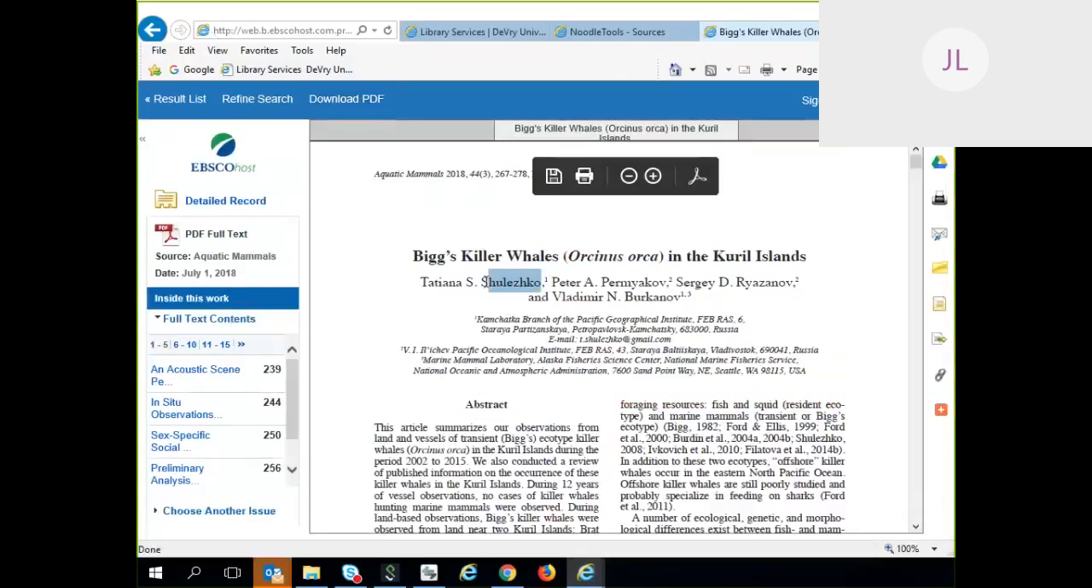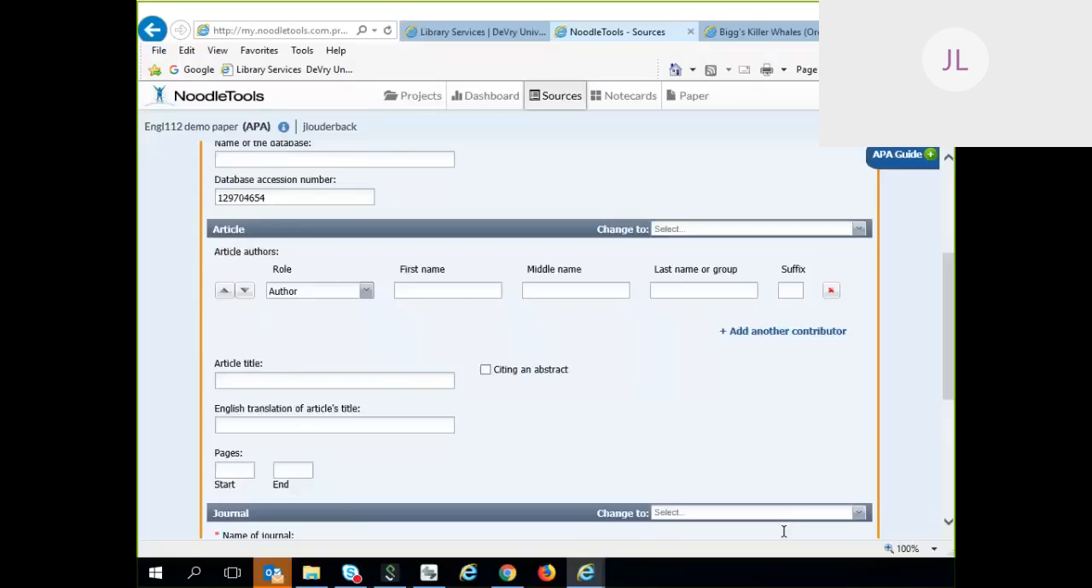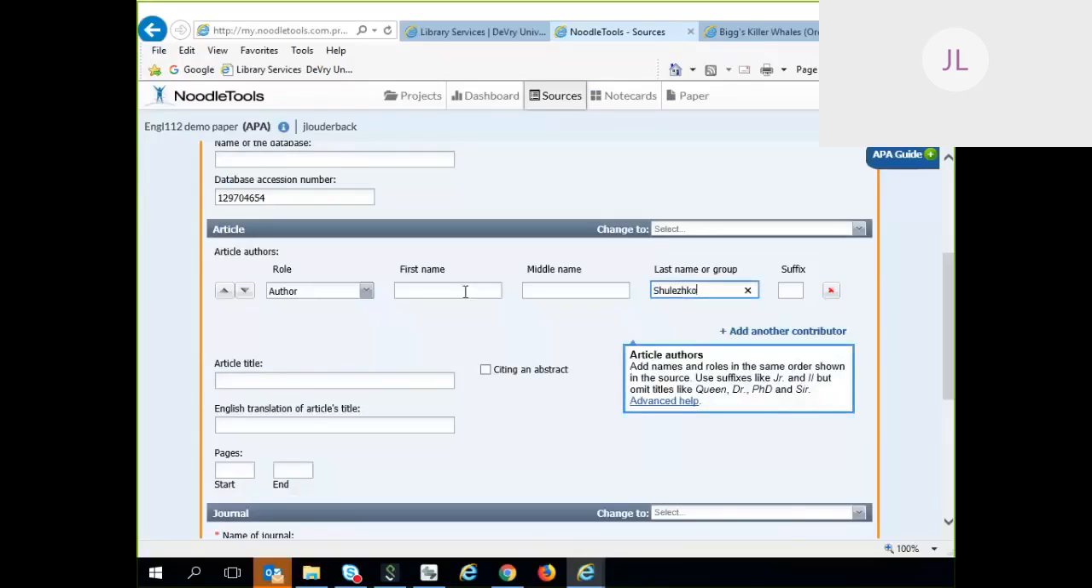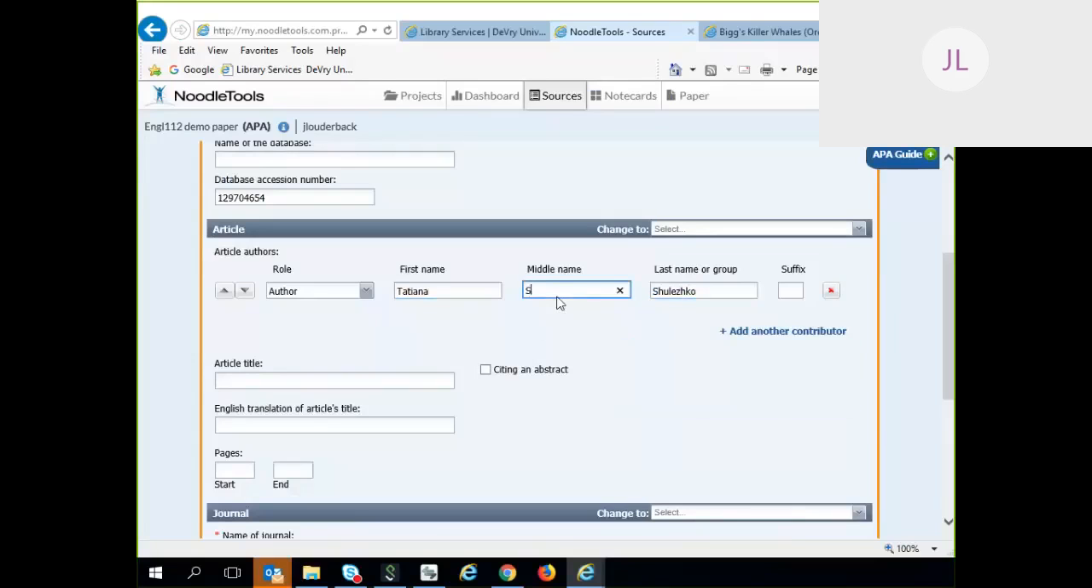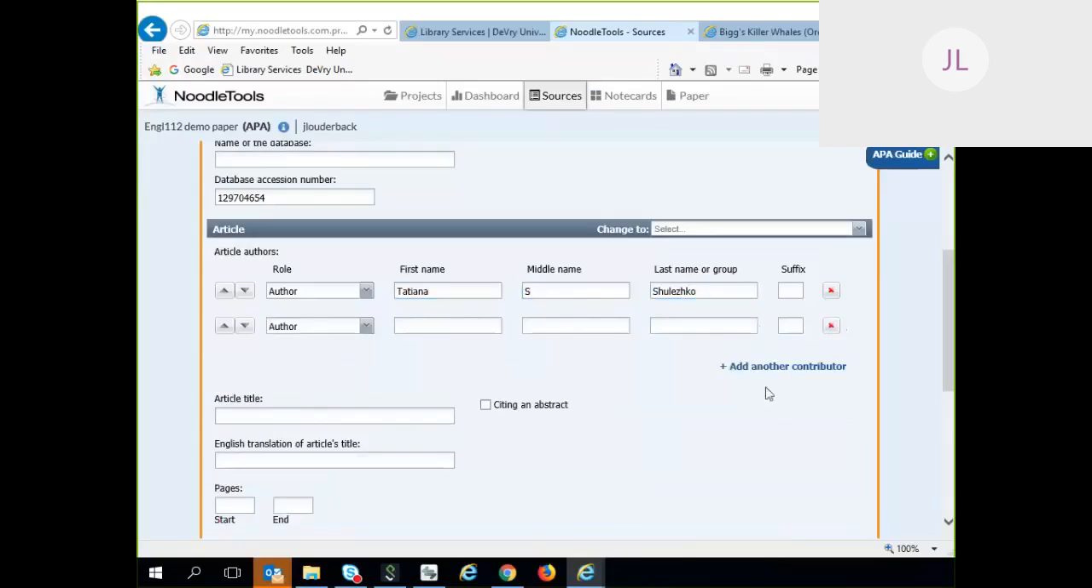So Shuleshko TS. We're going to copy that. And I'm going to sort of cheat on this a little bit, because I'm not going to put in all those names. But that's how you would do that.